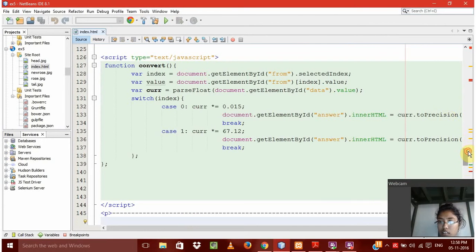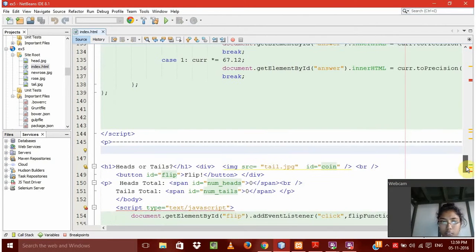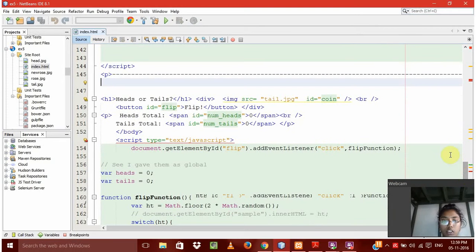And then the fourth question is tossing the coin. First, a heading for whether it is heads or tails. In order to do a virtual image, I'm going to put an image using an img tag, with the image source given as an image name, and then I give an id. Then, to flip the coin, I created a button with id flip.